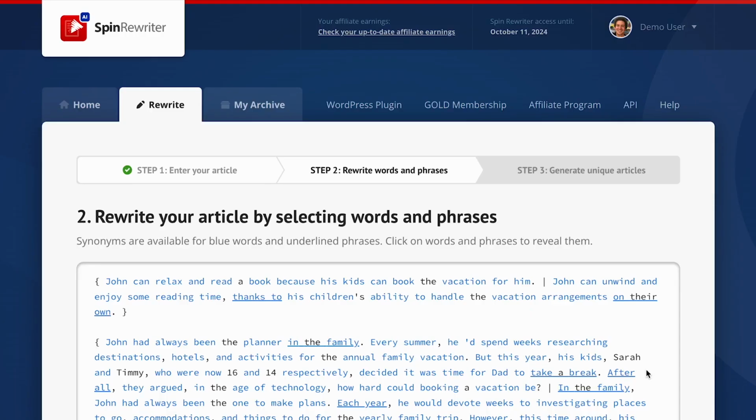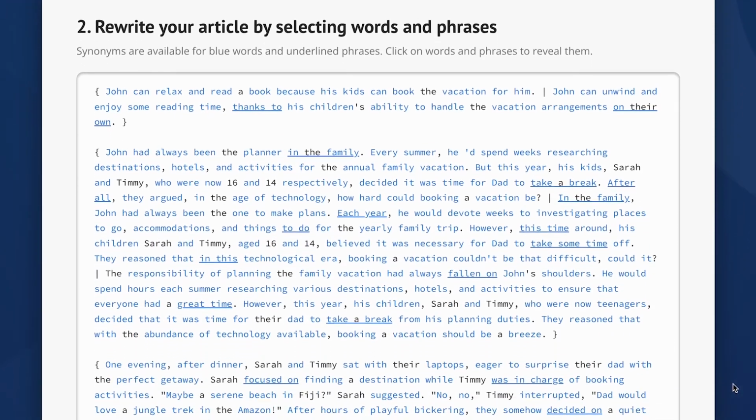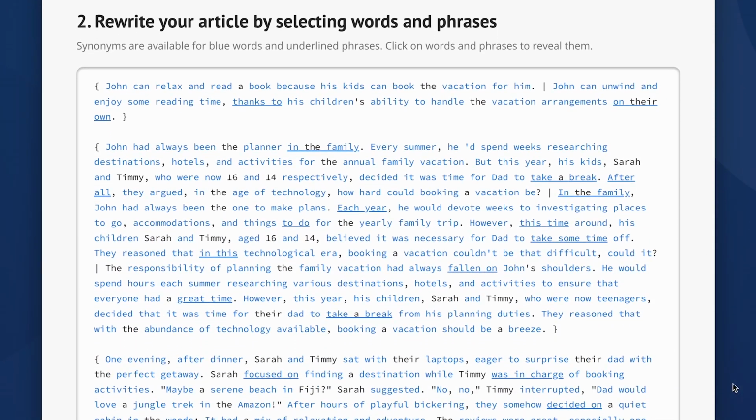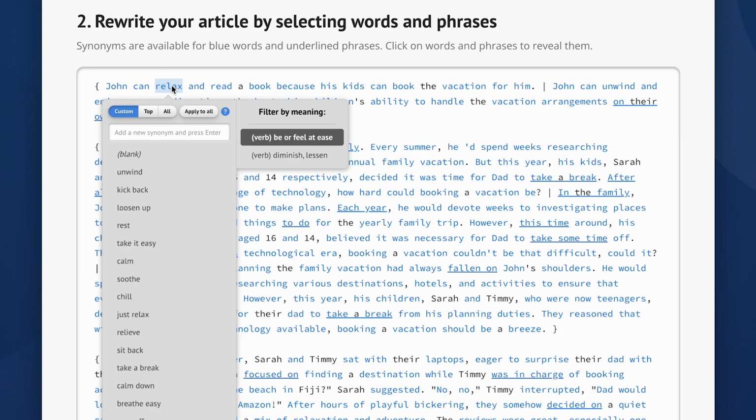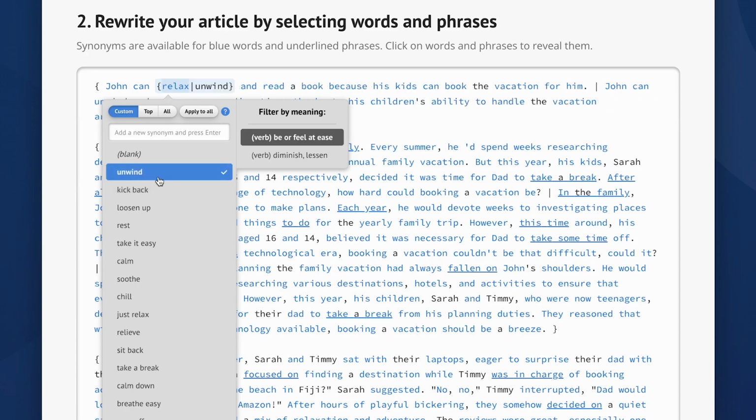Spin Rewriter has now analyzed the exact meaning of each word and phrase in our article, and it's prepared all of the synonyms for individual words and phrases. It's made sure that the synonyms are going to make perfect sense. So, here we go. We can now simply click on a word, and we're going to see a list of suggested synonyms. Now, it's super easy to add these synonyms by just clicking on them.